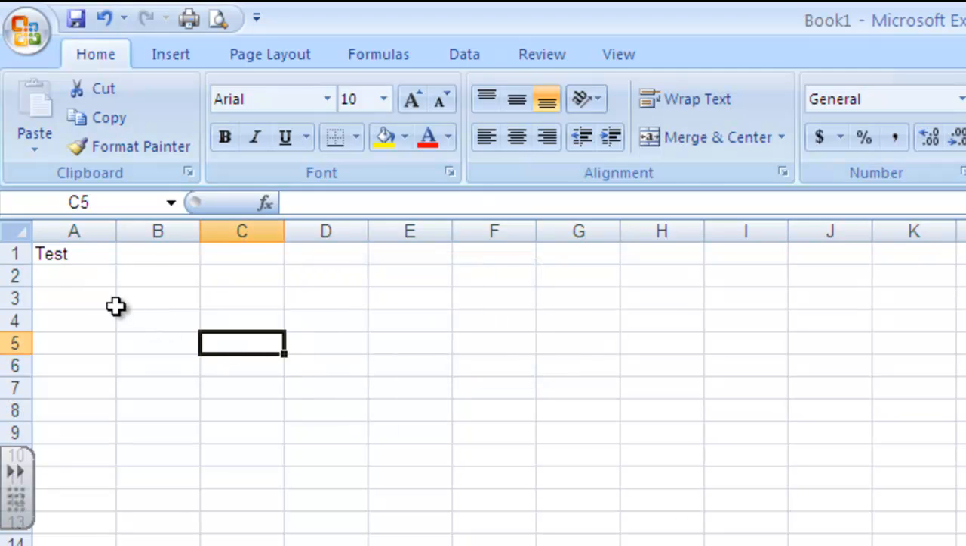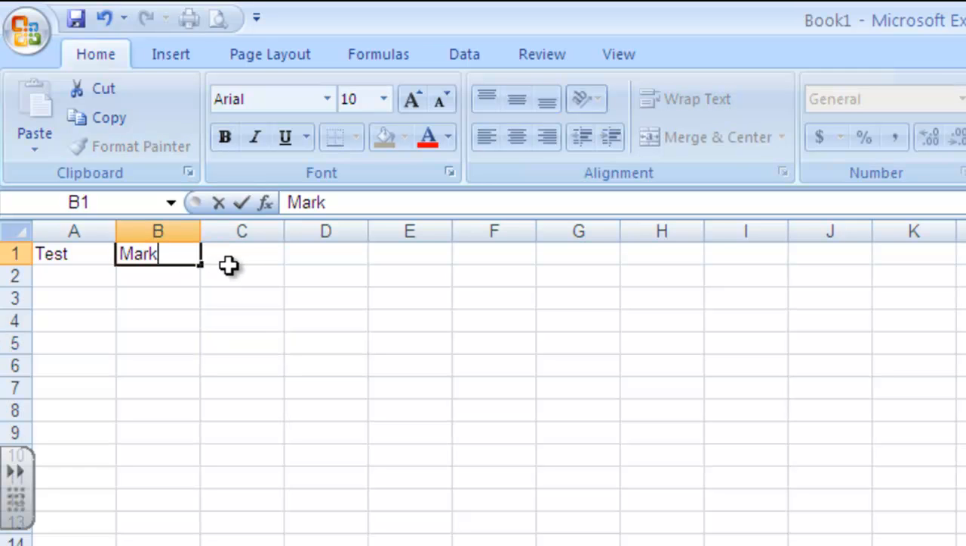Now what I want you to do is enter the following. In cell B1, we're going to make a table here. I'm going to type the word mark. In C1, I'm going to put out of, and in D1, we're going to put percent. So we're putting in just a little table here so that students can track their marks.